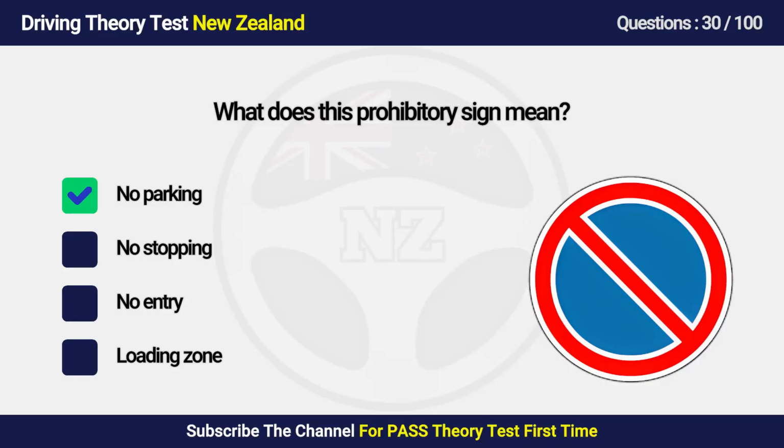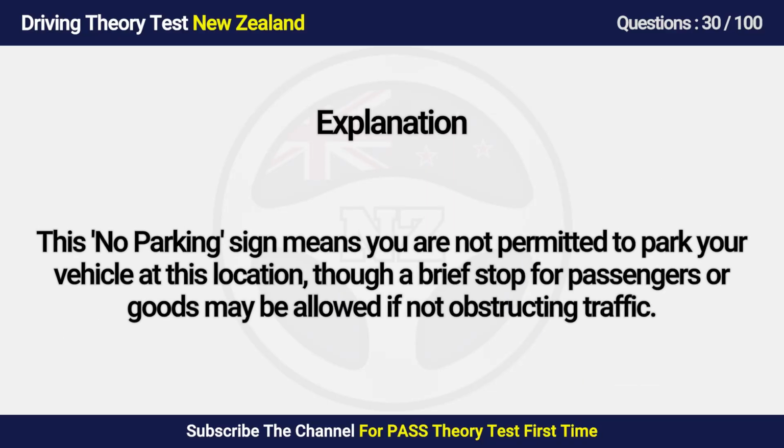Answer is A. No parking. This no parking sign means you are not permitted to park your vehicle at this location, though a brief stop for passengers or goods may be allowed if not obstructing traffic.